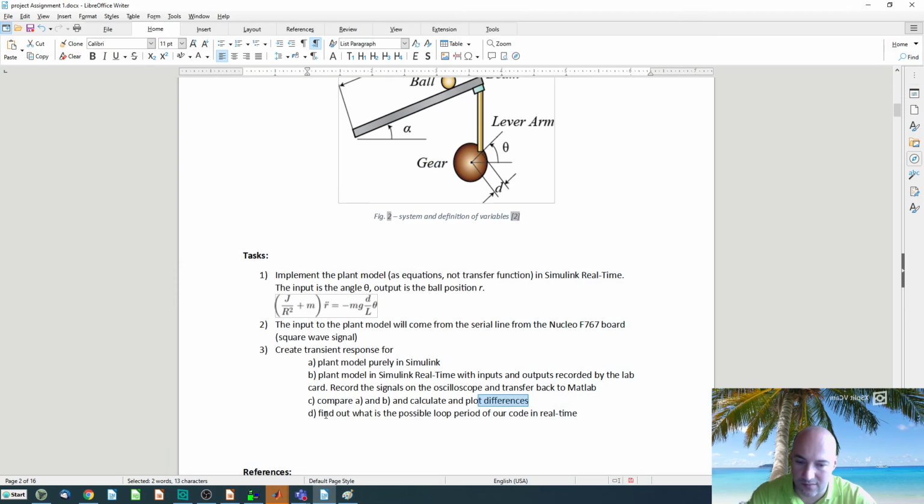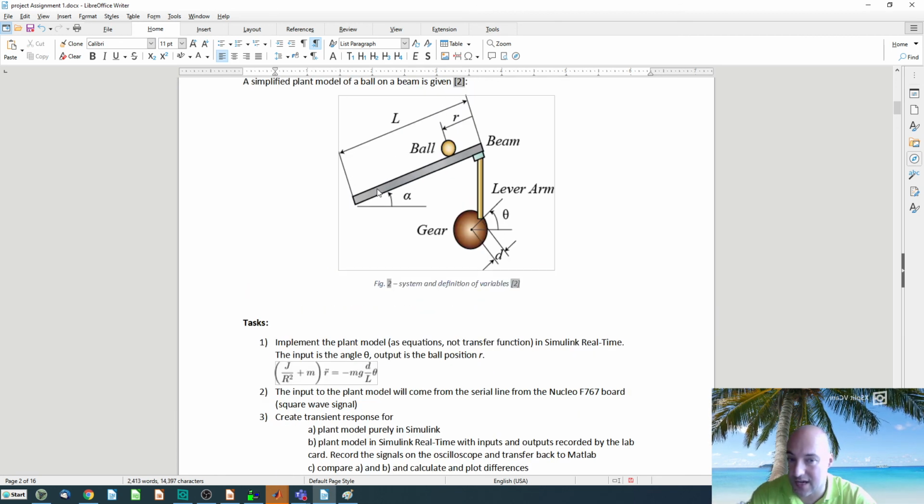And the last task is to find out at what sampling period your code has to run in real time so that it models this system nicely. Some models will require a higher sampling rate, and some will be sufficient with a low sampling rate.